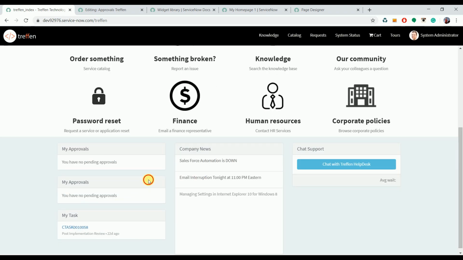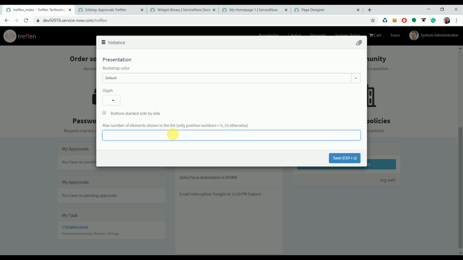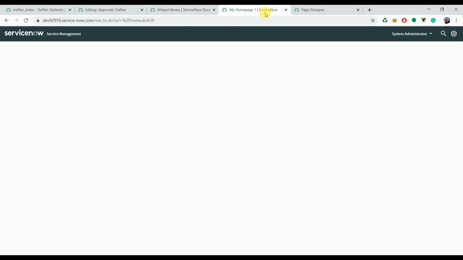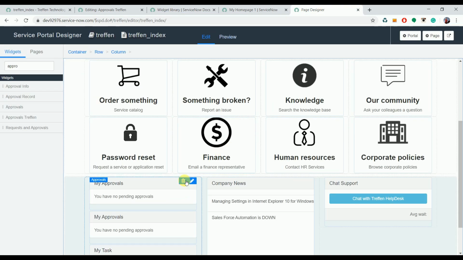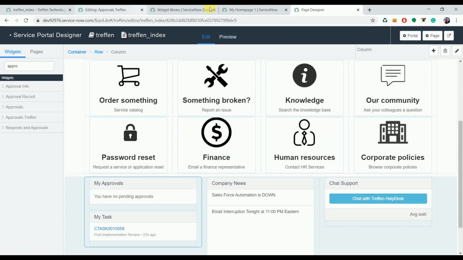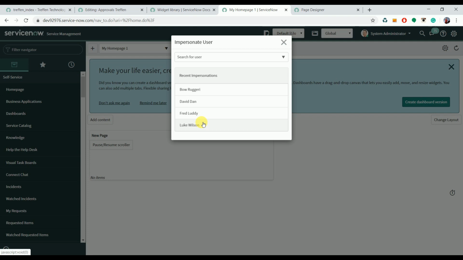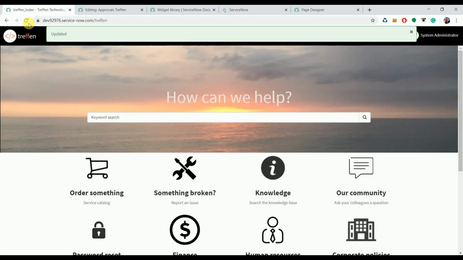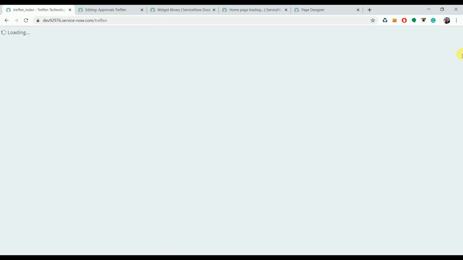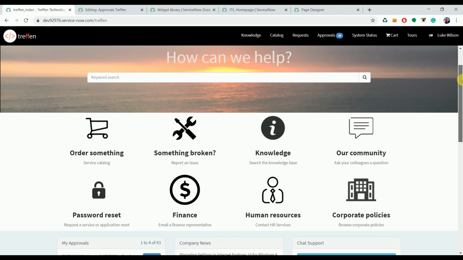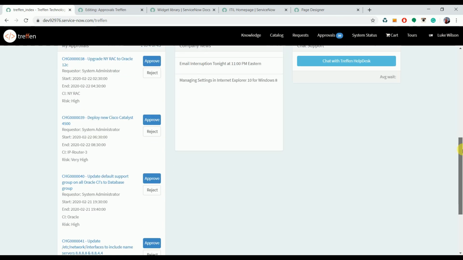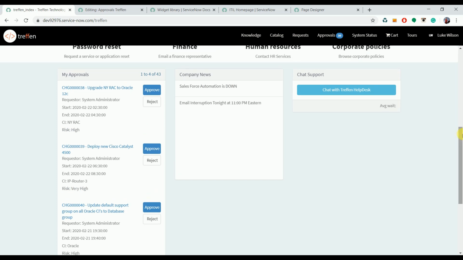Let's go here, instance options, number of elements. I want to show 4 or 5. Let's show 4. And in our page editor, let's remove the old widget. Yes, please remove this. And let's impersonate Luke once again and refresh this page. Ta-da! It's looking nice. So the target for this video is achieved.